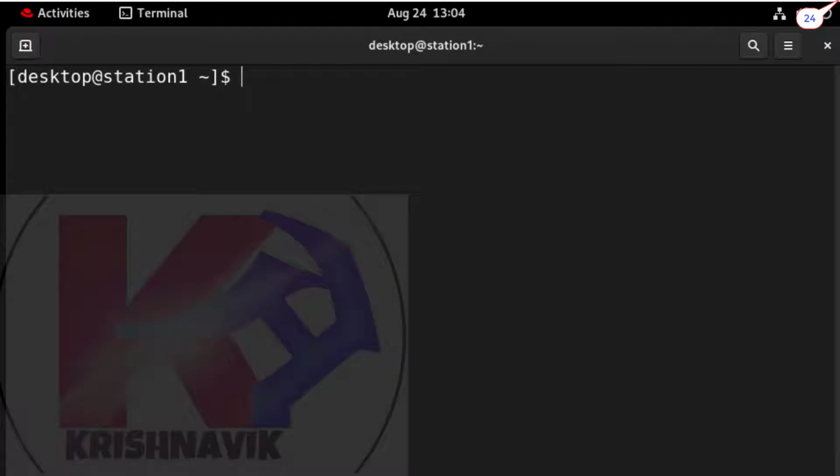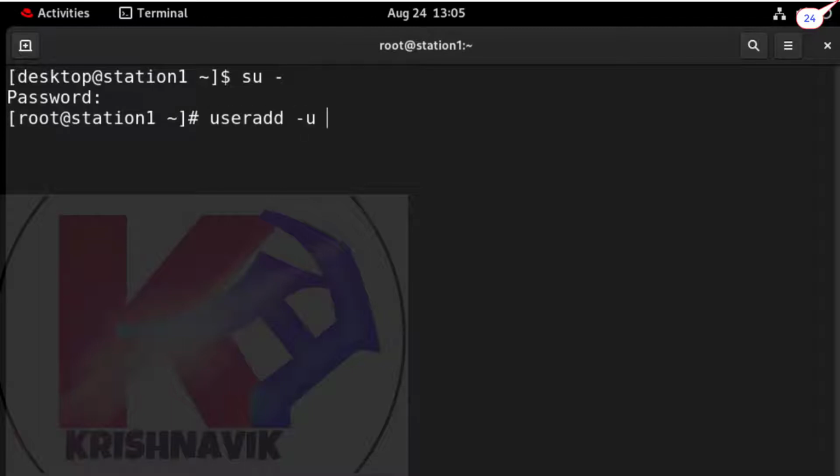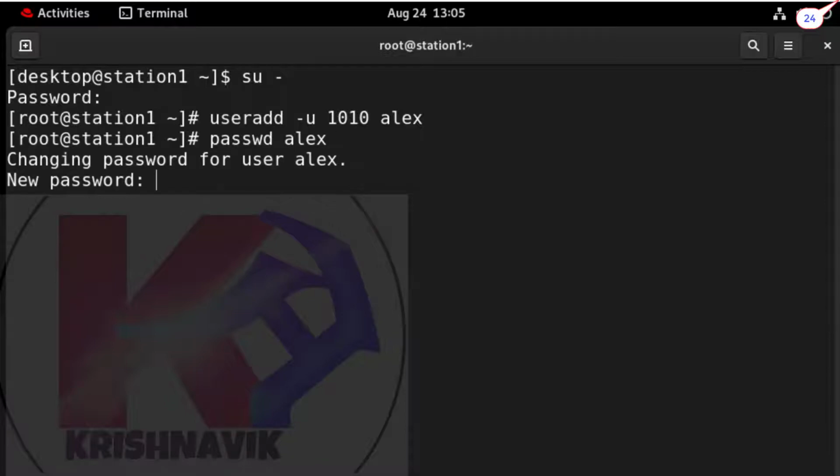Let's start. Switch user to the root account. Type the following command to create user Alex with user ID. Create a password for Alex. Retype password again.